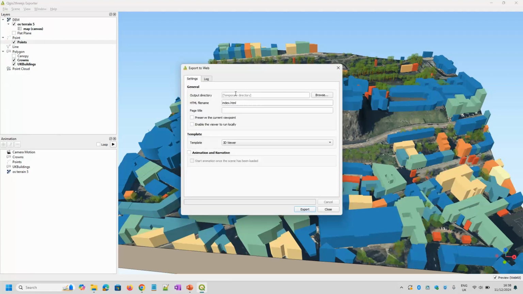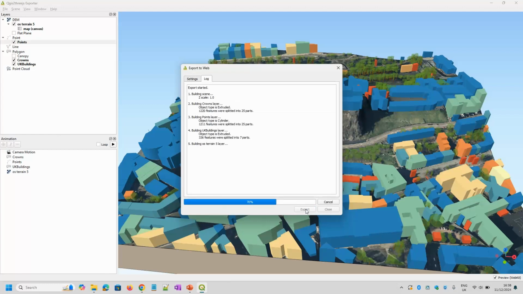And in here, it'll jump it into a temporary directory, but you can obviously browse to a directory if you wish, and it'll call the file name index.html by default. The thing that we want to enable here before we export it is to select the option to enable the viewer to run locally. And this just means that it'll be able to run in web browsers. So we won't change anything else, and we'll just press the export button.